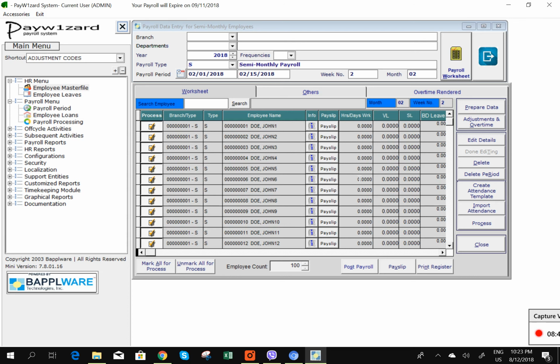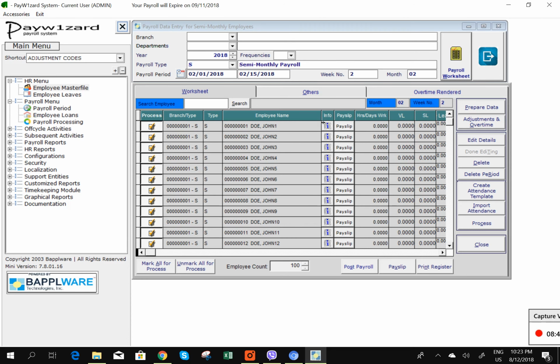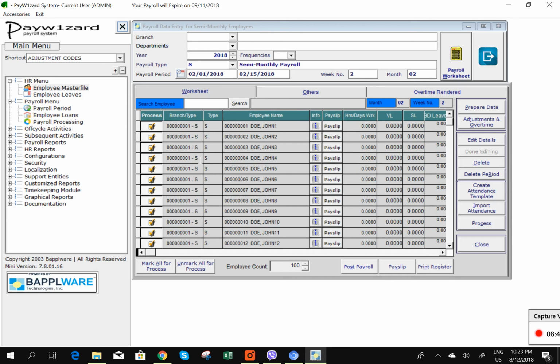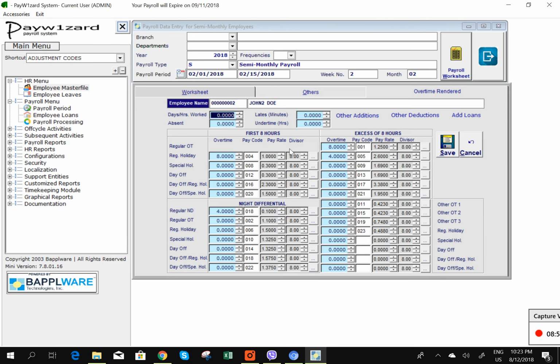Once you import the time and attendance, automatically it captures all the attendance records, the overtime, summary of overtime of the employee. So if I double click one example here, automatically it will show you, let's say this employee has regular OT of 8 hours, regular holiday of 8 hours. You can also edit this. Let's say this employee has 2 days absent, 12 hours of regular overtime, so you can also maintain that in the system.